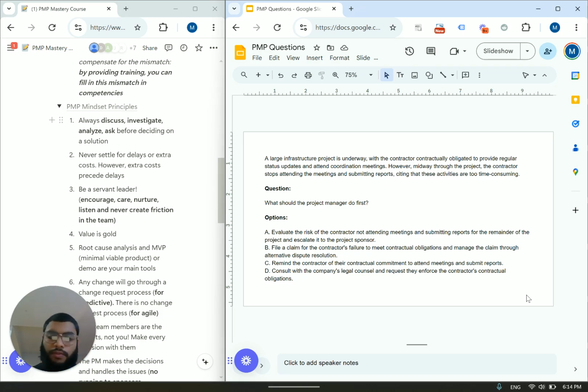You have this contractor that has been hired, and midway through the project, the contractor stops doing his or her tasks, like attending meetings and submitting reports. Why? Because it's too time-consuming in the perspective of the contractor. What should the project manager do first? Now remember, when they mention first or next, we want to look for principle number 1. It does not mean that you're always going to see principle number 1. You might see an action right away. However, if you do see principle number 1, you want to choose that answer.